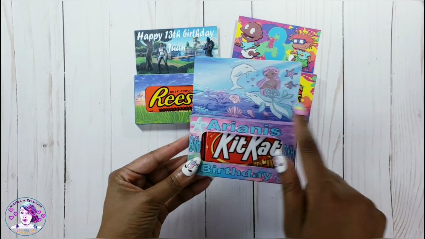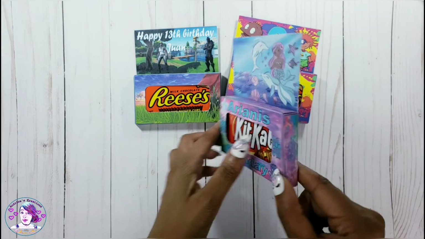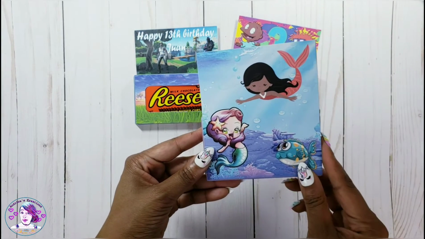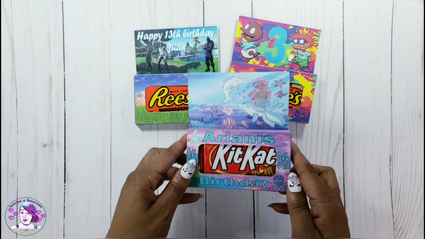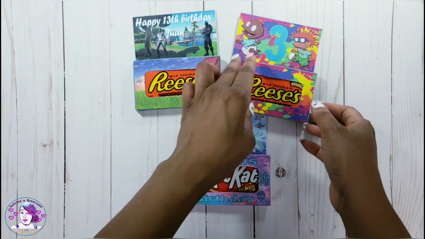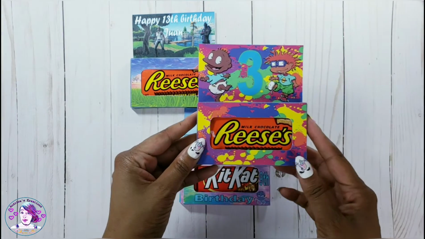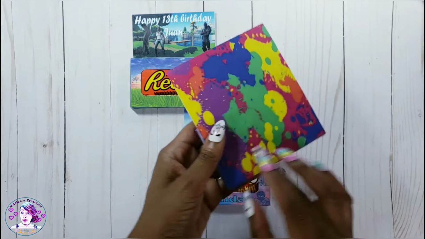So this is how the template is going to look. You can customize it according to the theme that you're doing. I am going to be showing you on Microsoft Word, but again, you can use any other software that you have. Cricut, Silhouette Studio, anything.